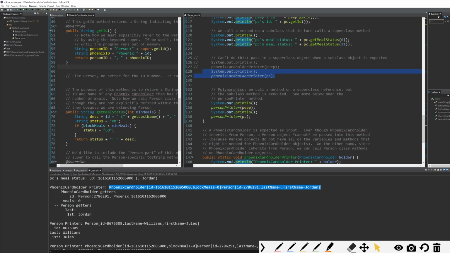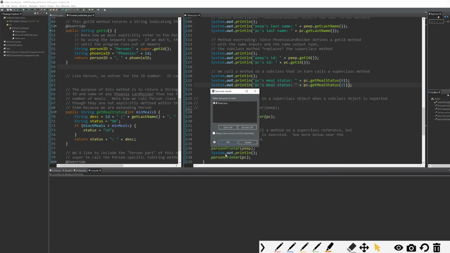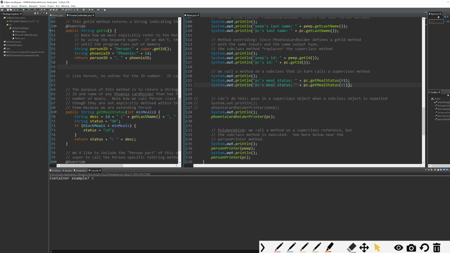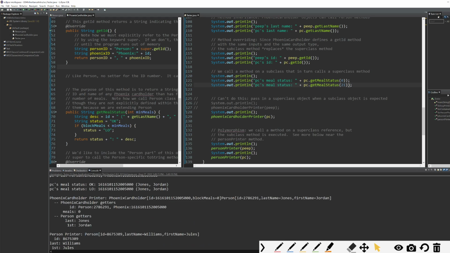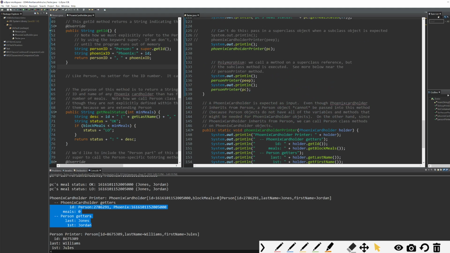It will print out our little debug printout per Phoenix card holder person. It will also use the getters for Phoenix card holder. It'll print out the person ID, the Phoenix ID. It'll print out that Jordan here has no meals. If you'll recall, this was an example where we set Jordan's last name to blank, but let me rerun it since I got rid of that code. No container example, yes to the Phoenix card holder example. So yeah, last name Jones, first name Jordan, now that I've gotten rid of the test code we did last time. And so we get all 5 pieces of information from our Phoenix card holder.